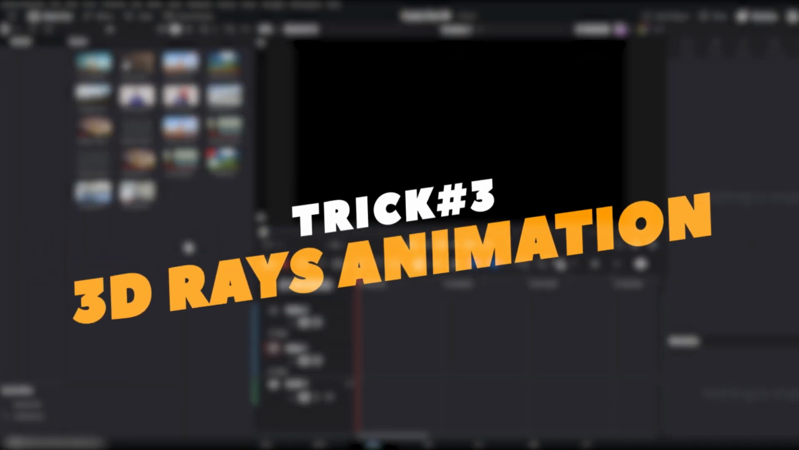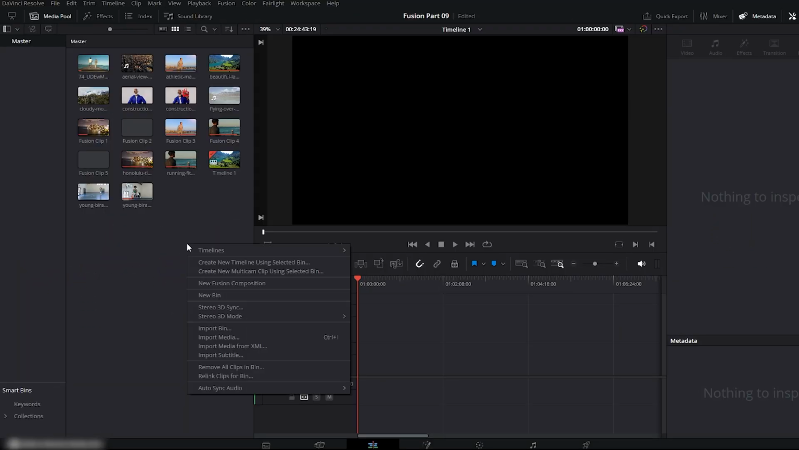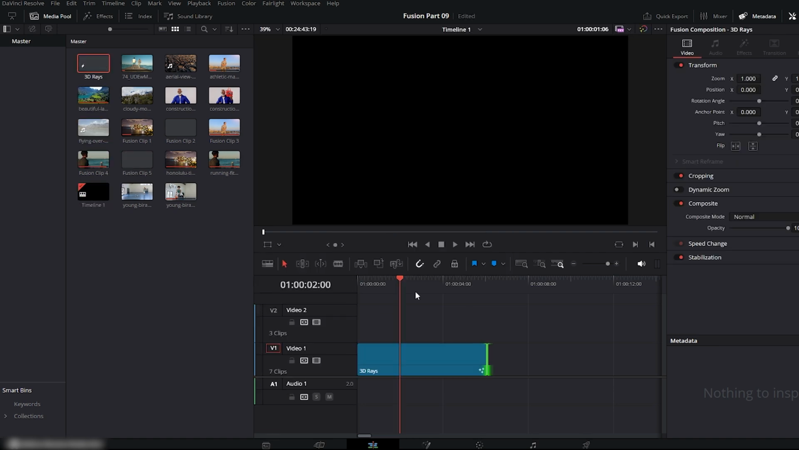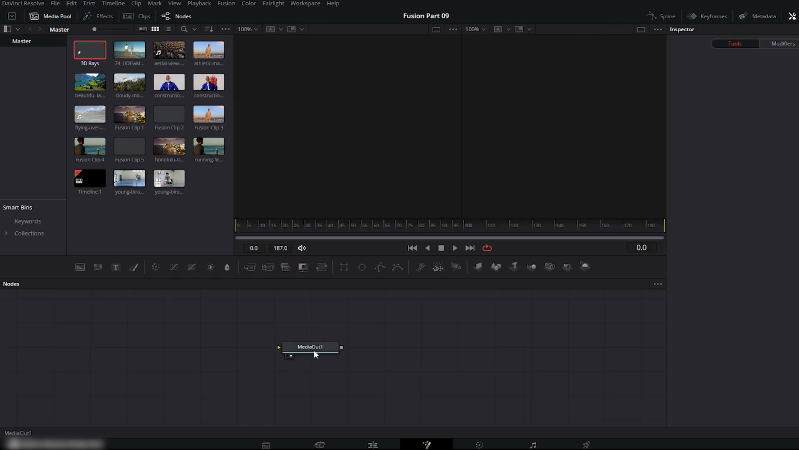Trick number 3, 3D raise animation. First, right-click inside the media pool and select New Fusion Composition. Rename it to 3D raise and drag it onto your timeline. Select the clip and go to the Fusion panel. You'll see only one node, the Media Out node.